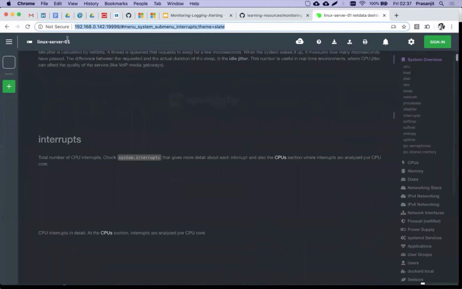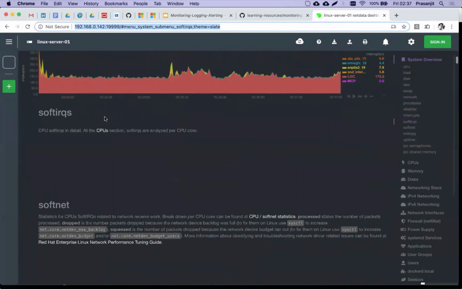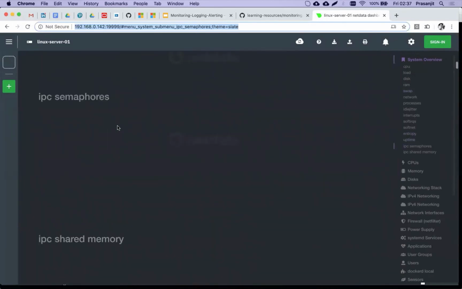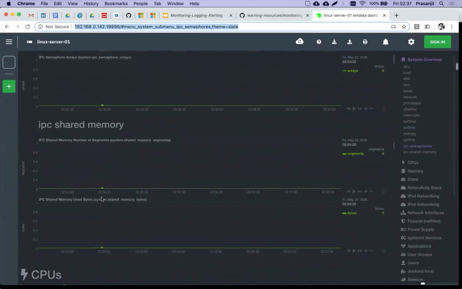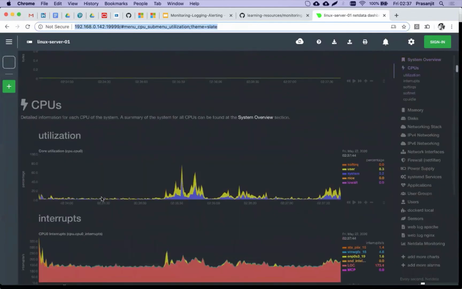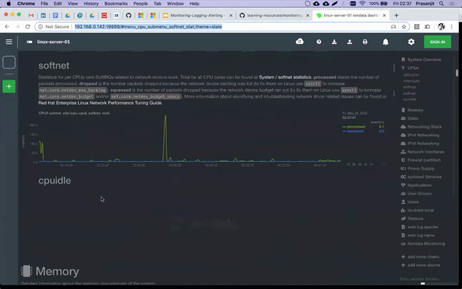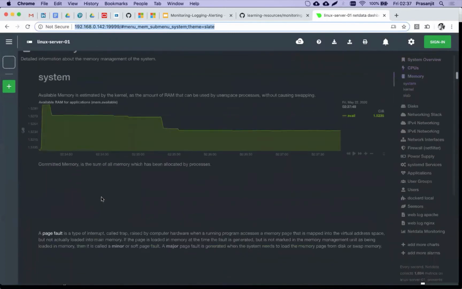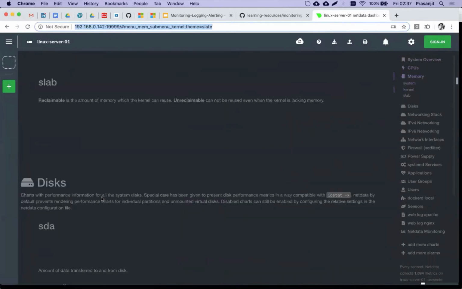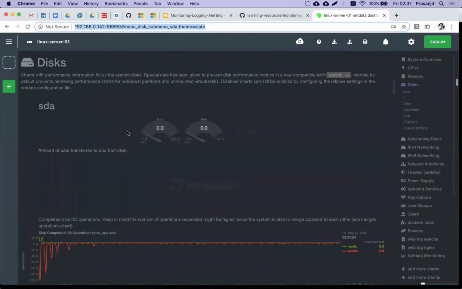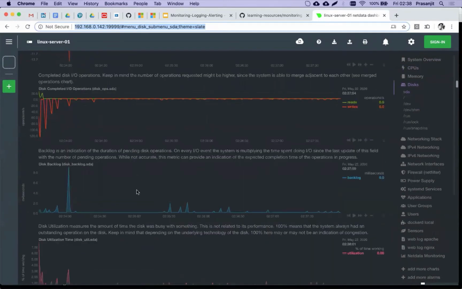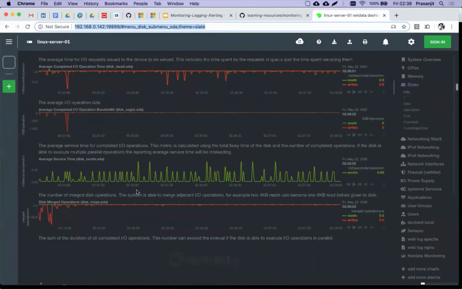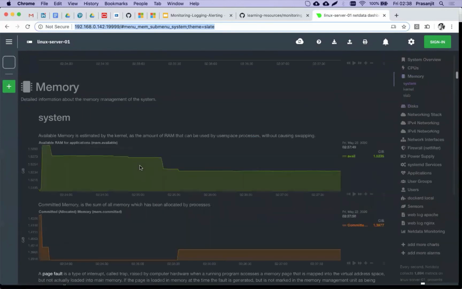So Linux server 01, whatever is the host name, and this is the dashboard with various metrics. You wouldn't even need all the metrics. Normally we need the CPU, the memory, the network, and the disks. Like whether the disk is full or not, how much empty space is left in the disk, and so on. So this is how you set up a monitoring tool.